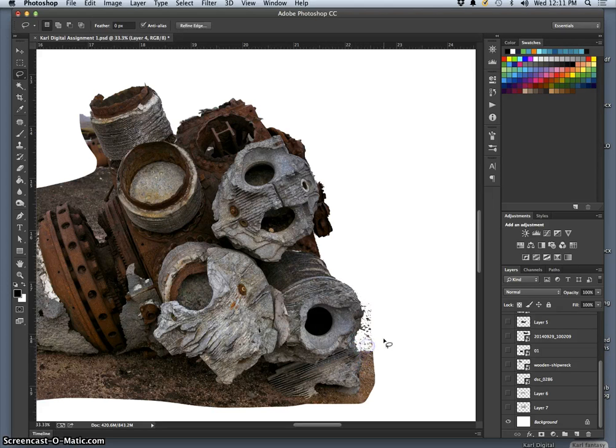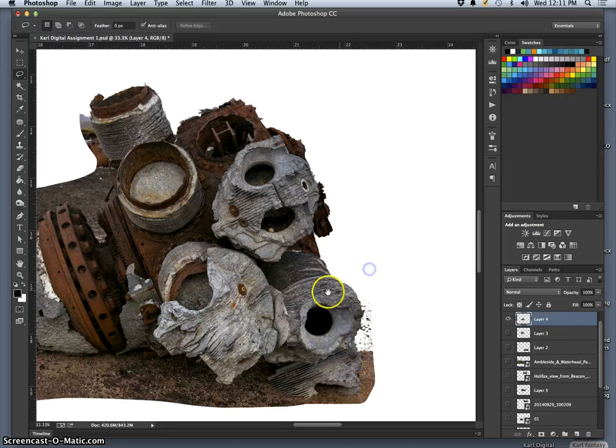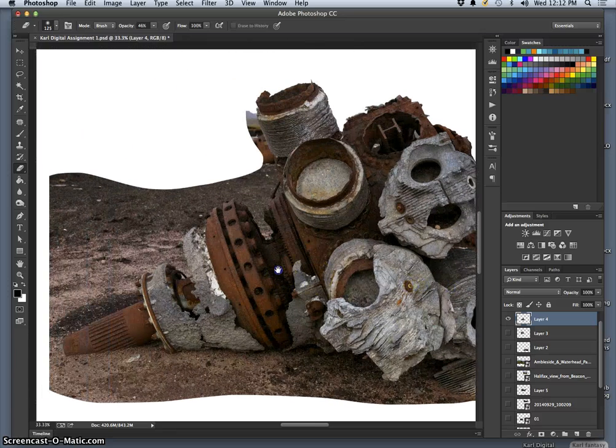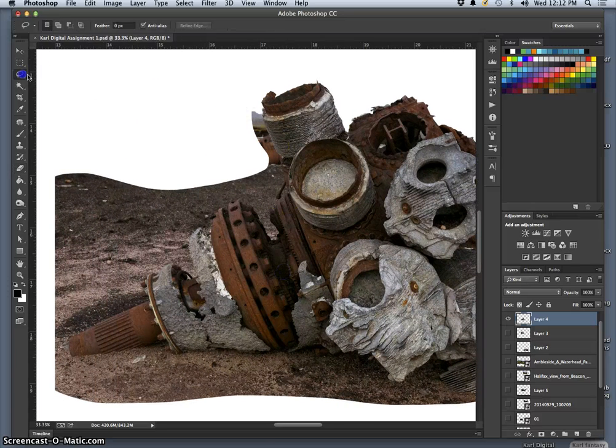Now I do want some of this ground, so I don't need to delete all of that. But I don't want it to look like a hard edge. So that's where the eraser can come in. Help me soften some of this debris. And once you get used to the tools, it actually can go pretty fast.